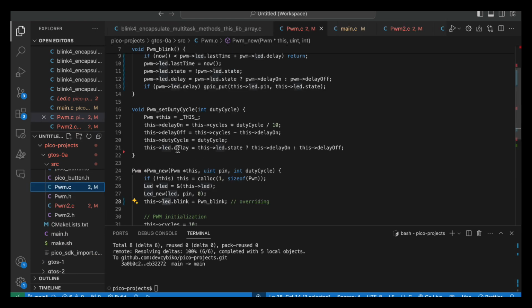One difference is that we are no longer having to dereference the LED because the PWM owns this delay member, right? Same thing with the state. We don't have to dereference the LED. It is part of the PWM to get the state. So let's see how that looks in PWM 2.